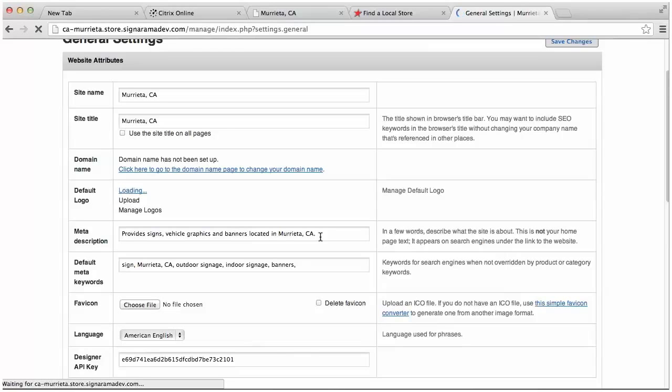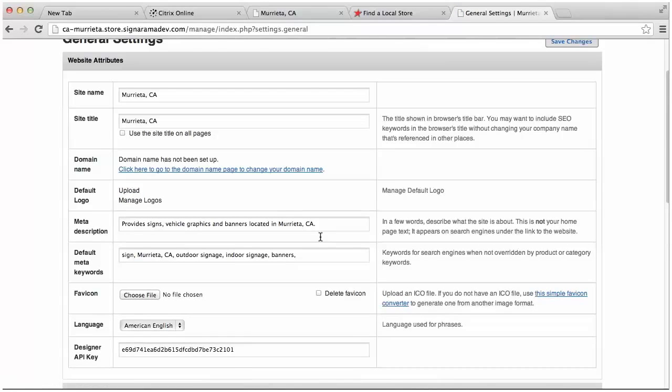You're also going to want to include your location in that description. The other thing that we're going to ask is that you enter meta keywords. Those can be just a series of keywords that people would use to search for your website. So signs, outdoor signs, indoor signs, banners, vehicle graphics. You can list those words, just separate those by commas. So these are your meta description and meta keywords that you need to set on your general settings of the site.